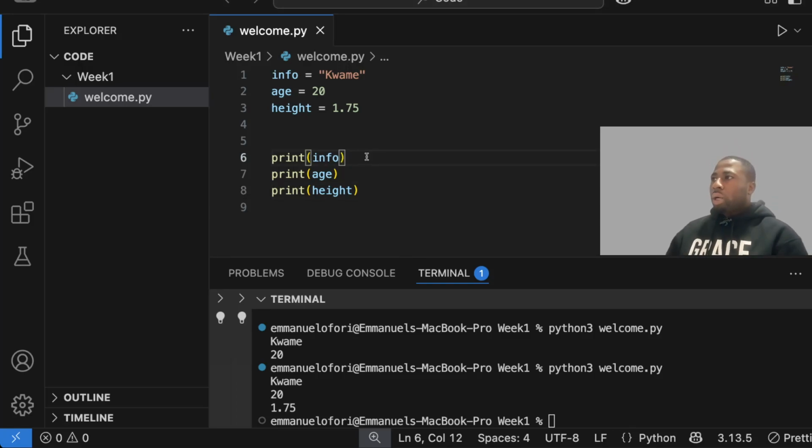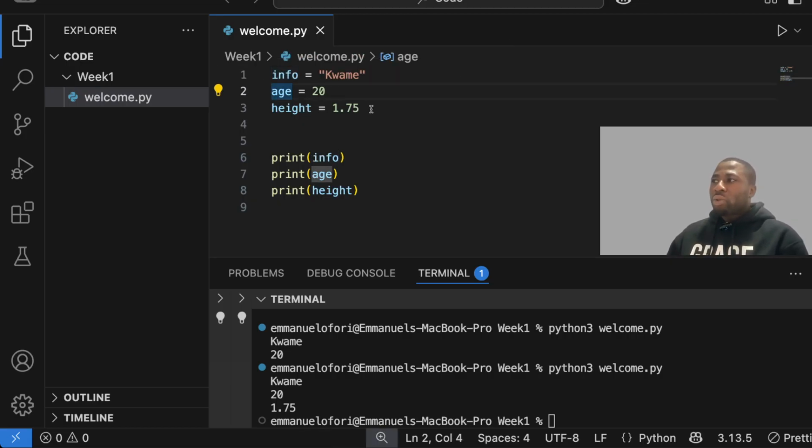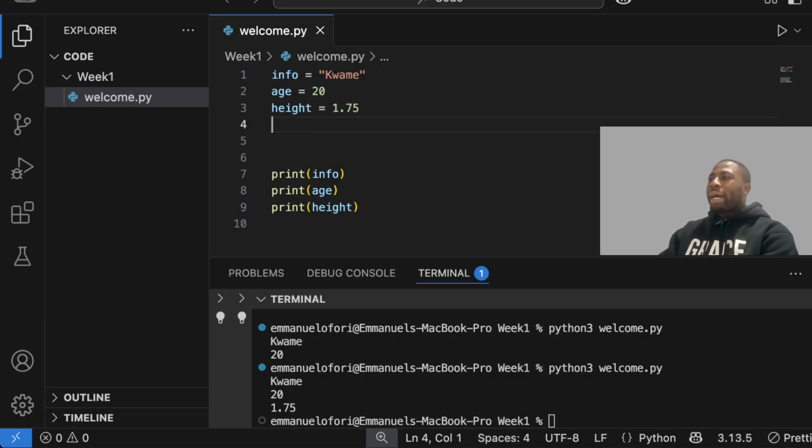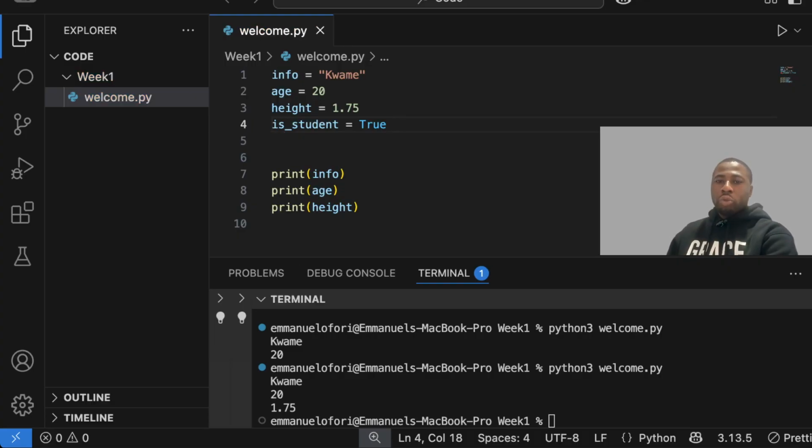Okay, so we have here some variables from the previous video. We have created info, which really should be named. Age is 20, height is 1.75. Now, we also have another variable data type that we can actually use, and that is Boolean, which is student equals true. Usually when you use Boolean, it's between true or false. So you can set it to true or you can set it to false. It's completely up to you.